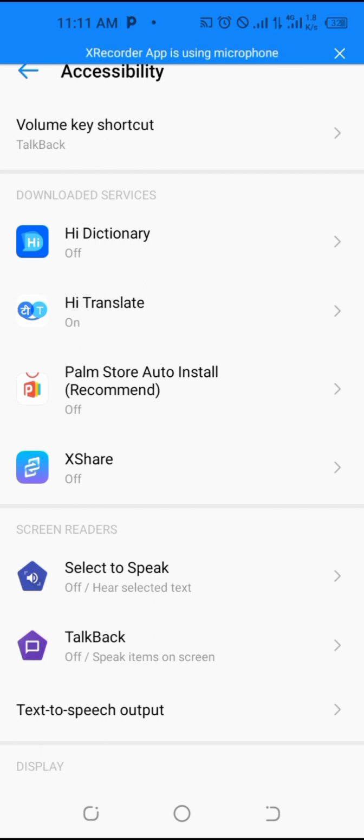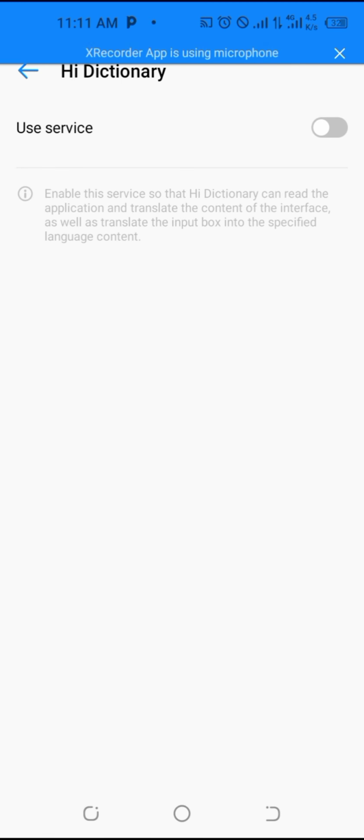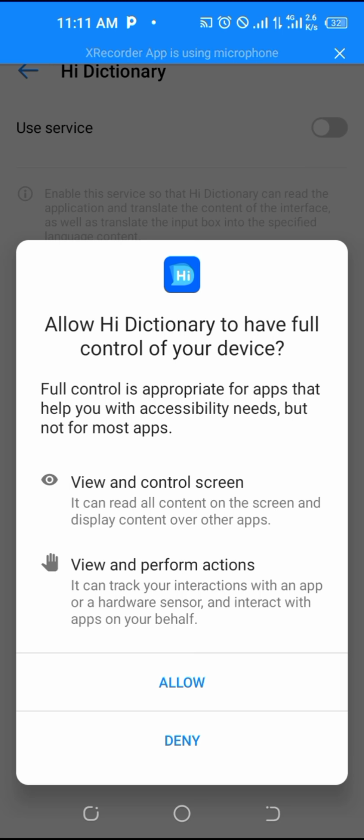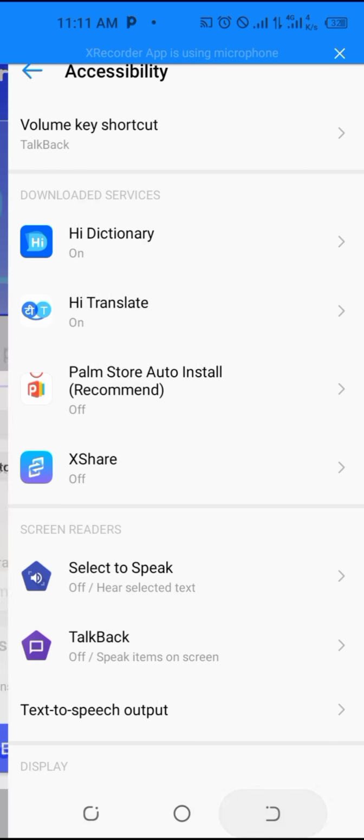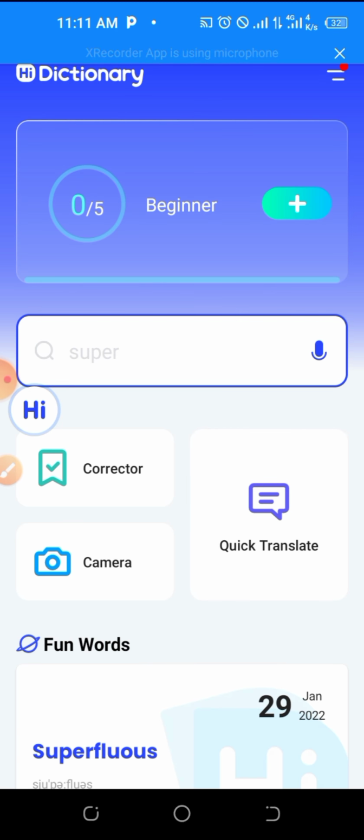Then from the top here you see iDictionary. Then under it you see off. You click on it. Then you use service. Then you check it on. I check it on. Then I allow. So that means we've already set up our iDictionary.